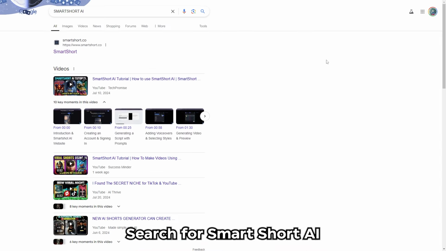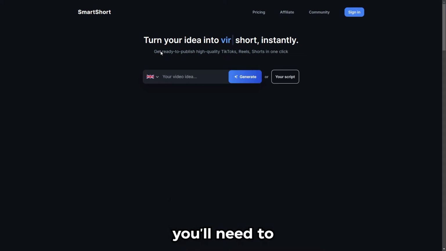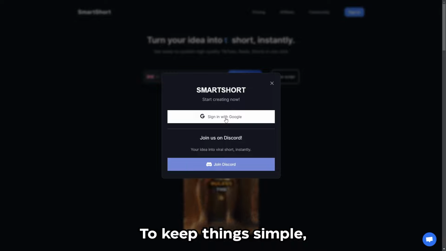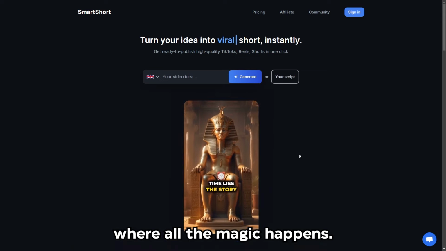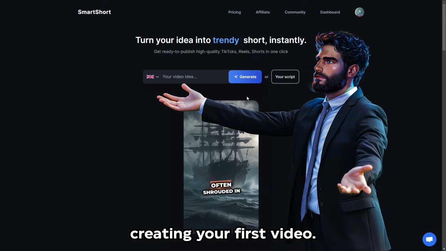Search for SmartShort AI in your web browser. Once you're on the home page, you'll need to create an account. To keep things simple, you can sign in using your Google account. Once logged in, you'll be directed to the dashboard where all the magic happens. Now we're ready to start creating your first video.